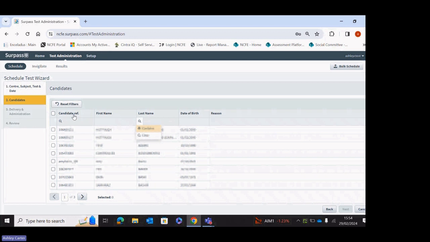Candidate ref is the learner number that you will get when you register your learners in the portal. Once you register your learners in the portal, this data will transfer over to Surpass, so your learner will appear in this list. For that data transfer to go through, it takes around 10 minutes, so your learner should appear in here 10 minutes after registering. If your learner does not appear, I would advise to make sure that they have been registered in the portal, and also make sure they have registered on the correct qualification.